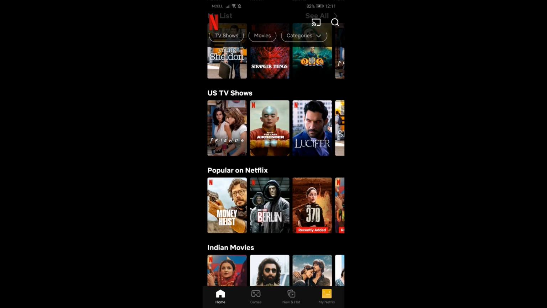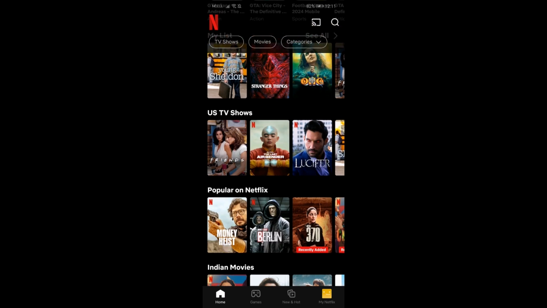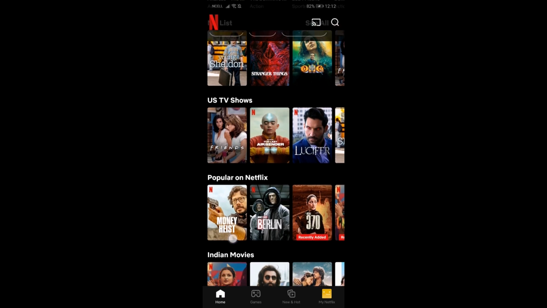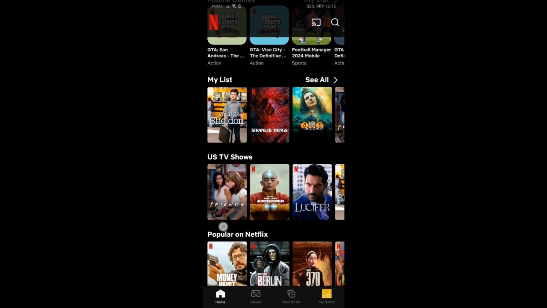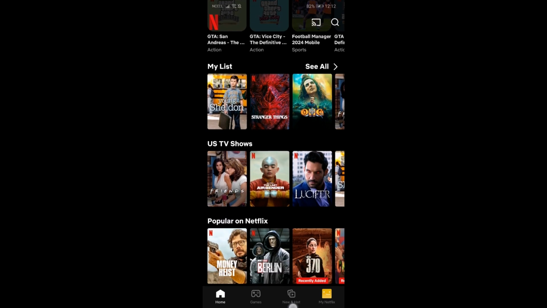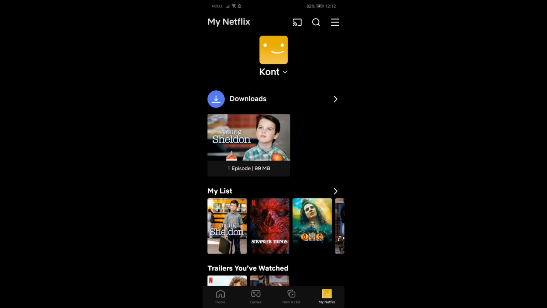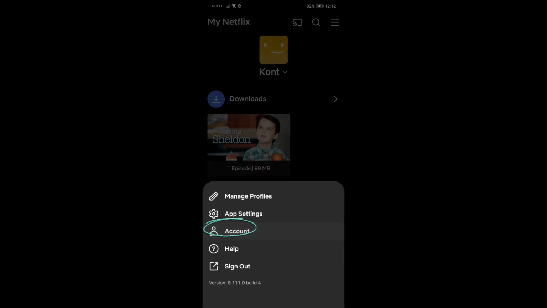So firstly, just log in with your account on your mobile device. I'm using an Android version, and once you do it, just choose a profile that you visit and you'll be over here in this particular platform. Once you do it, just go all the way down to your bottom right until you find this My Netflix option, and then go to all the way top corner on your right, 3 lines, and then go to accounts.